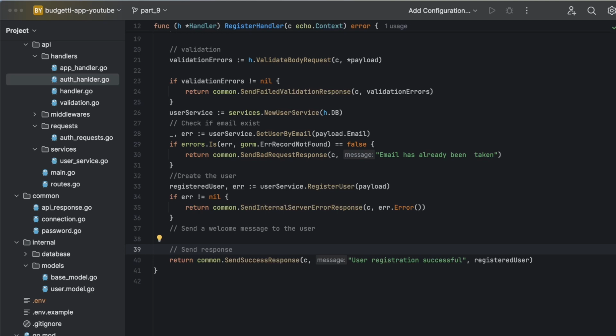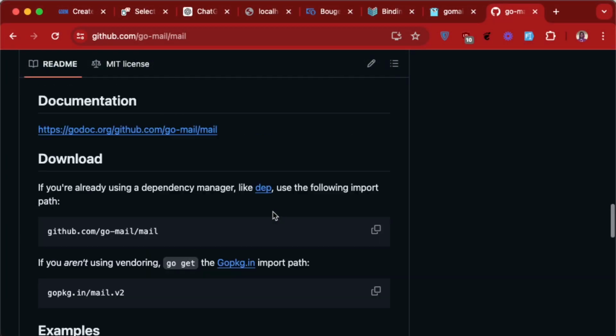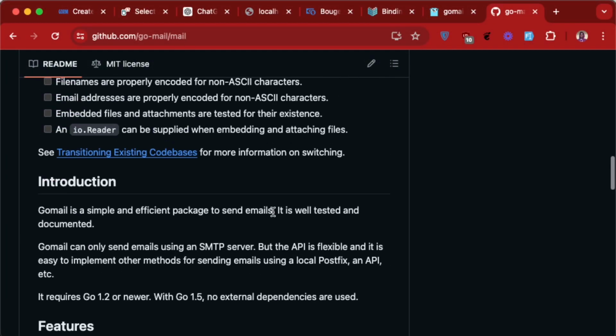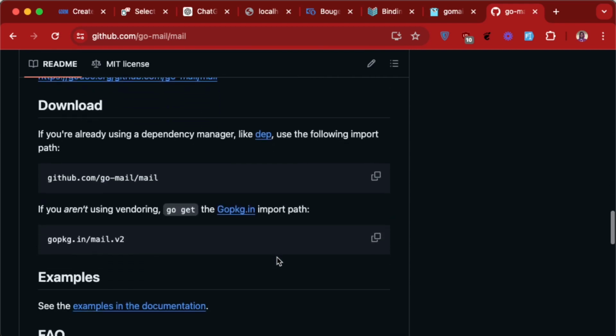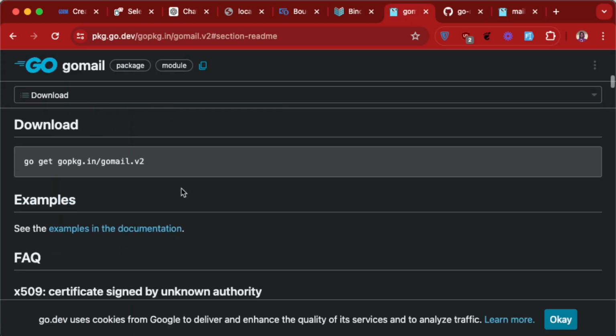So in order for us to be able to send mail, we are going to need to sign up for an email service, and we are also going to need to install the email package provided for us by the Go community. So in order to install the package, this is the package.